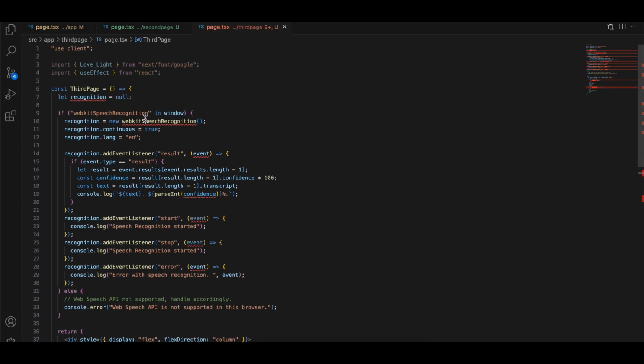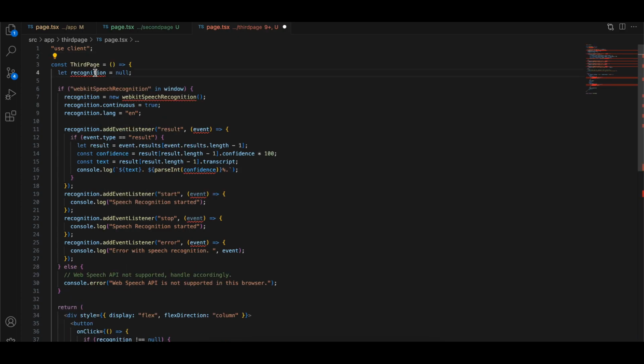Here I am using Next.js, but you can use anything whichever makes sense to you. So what I have done inside my React component is I have just created a variable called recognition. Also the type IntelliSense is very poor for this speech recognition API, at least in VS Code. I'm not sure about other IDEs.